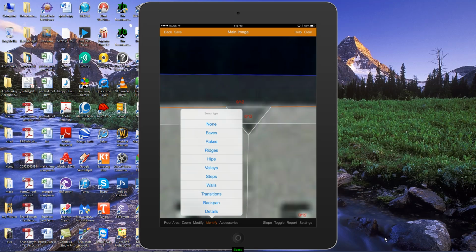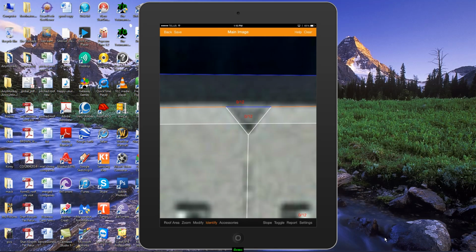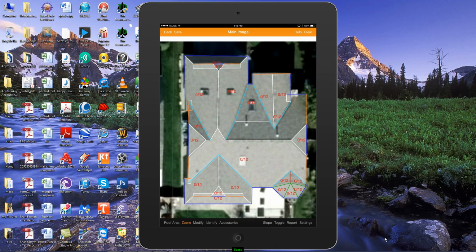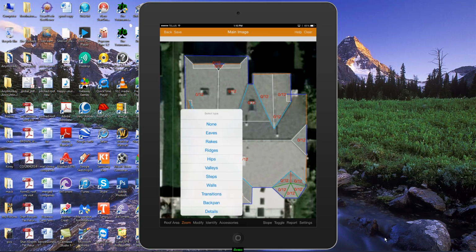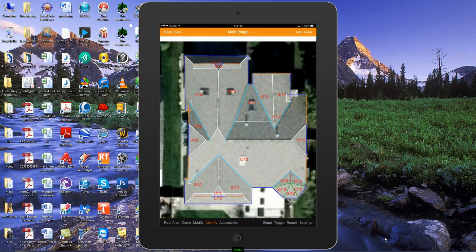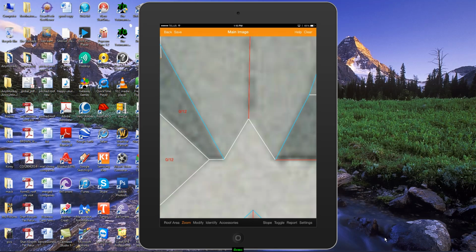I'll start identifying. Oh, there's another eve. So you see what I mean? Like I thought I had my eves done, and then now that I'm kind of running around a little bit, I see that I've forgotten a couple. I can hit my ridges here now. I can hit most of those without having to zoom in. So I can hit my ridges. There's one small one there that I can't, and so I'm going to zoom down here and grab that little guy.